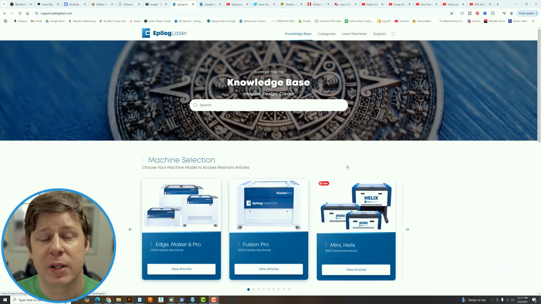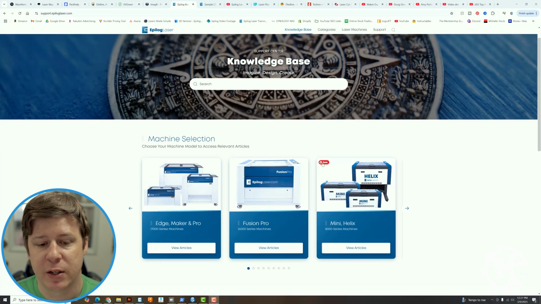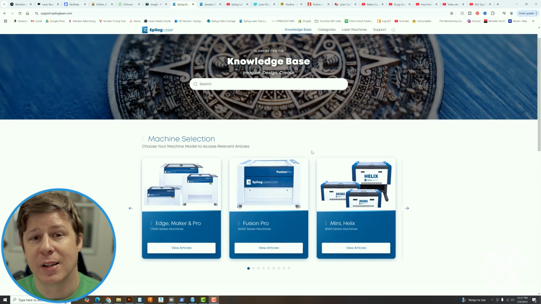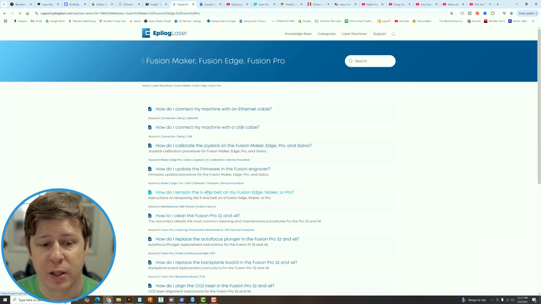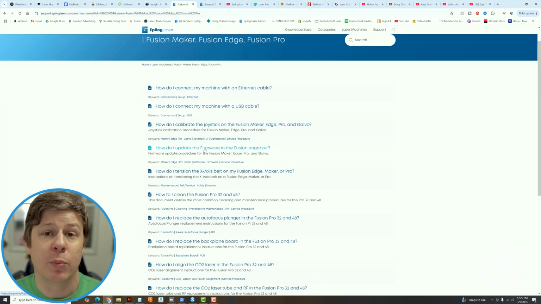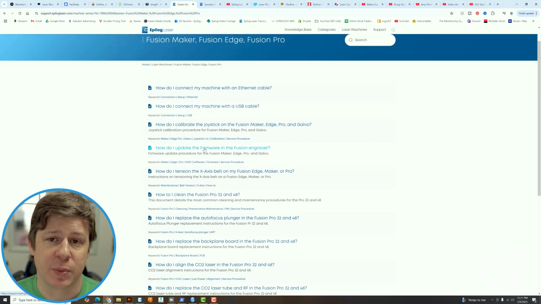If you go to support.epiloglaser.com, you'll be able to access the website, and if you scroll down, you'll be able to select your machine, and you can actually select legacy machines as well. But if I go in here to the Edge, the Maker, and the Pro, you can see all kinds of articles about it and be able to get more information about that specific machinery.